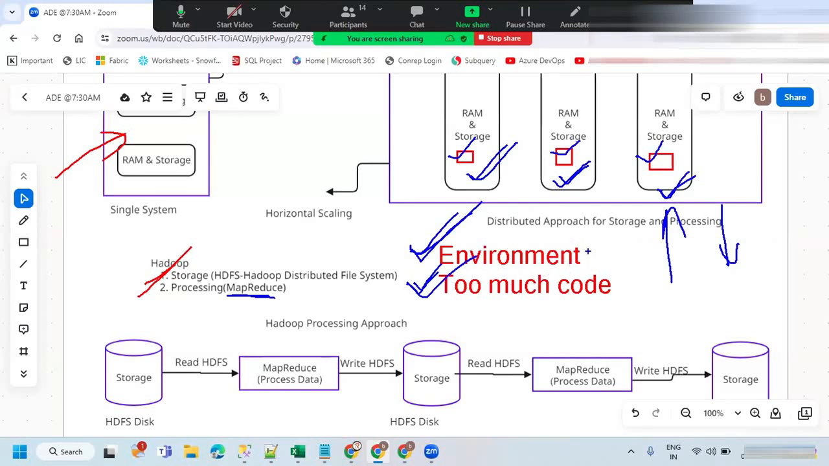Before providing the solution for these two issues, I want to talk about how exactly Hadoop was used to process the data. Let's say, for example, I have data in the Hadoop distributed file system. I want to read the data from here. To read the data from here, you have to write a MapReduce program.